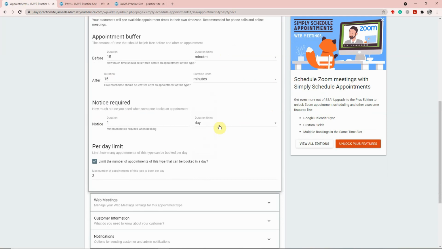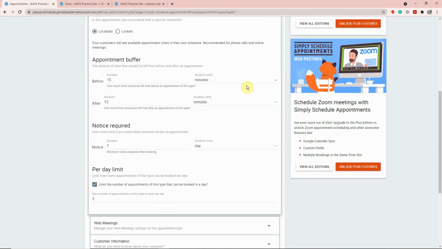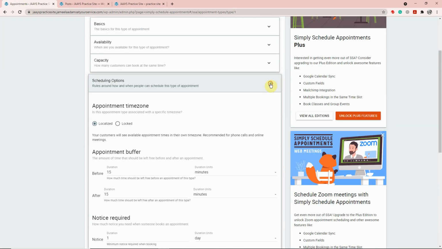And then you have your notice required. This will be sent out automatically to let the person who set the appointment know that they have the appointment coming up. And the duration could be for 1 day, and then you also can change it to minutes, hours, days, weeks, and so on. And then you can have the limit per day. So let's go ahead and close that out.